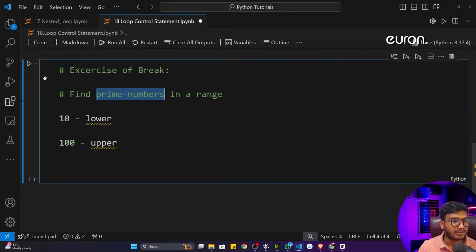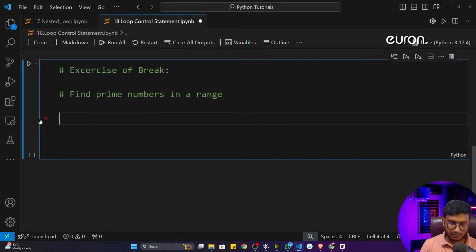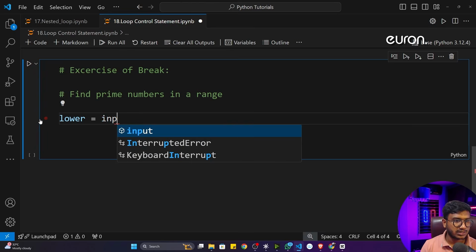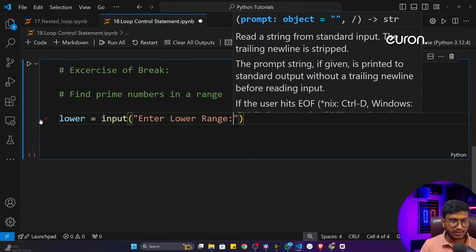So let's try to write this code. For this, first of all, I'll take the input from the user, then I'll try to find the prime numbers. To get the input, guys, first of all I'll take a variable called lower. First of all, I'll take the lower bound from the user. So I'll just take input: enter lower range.